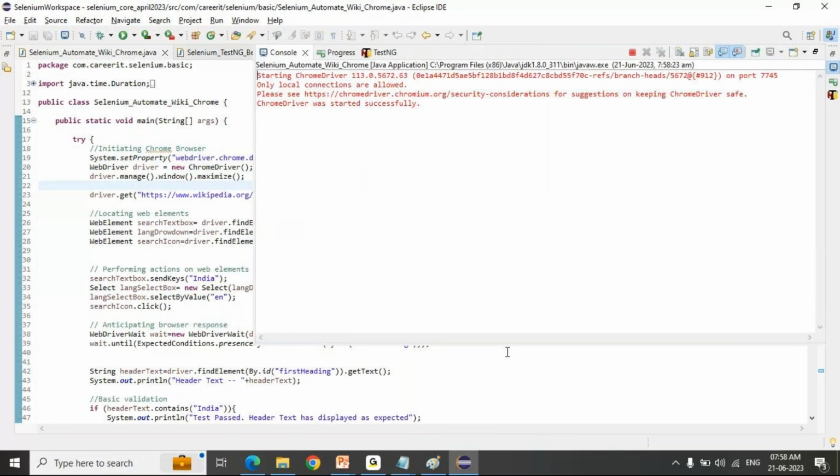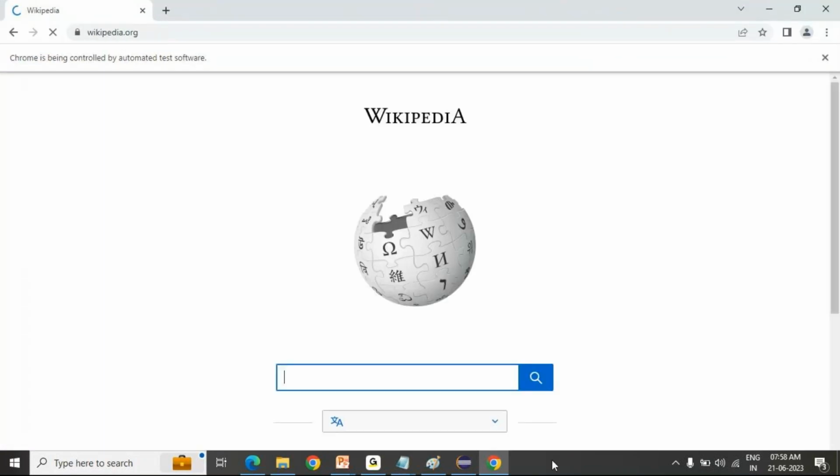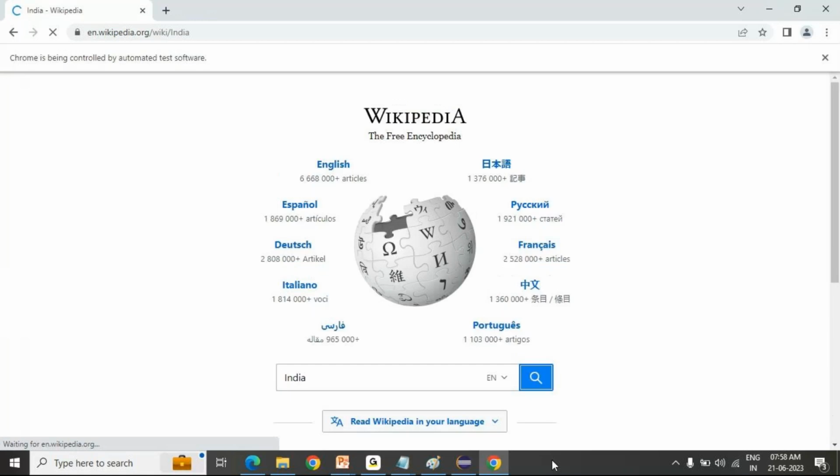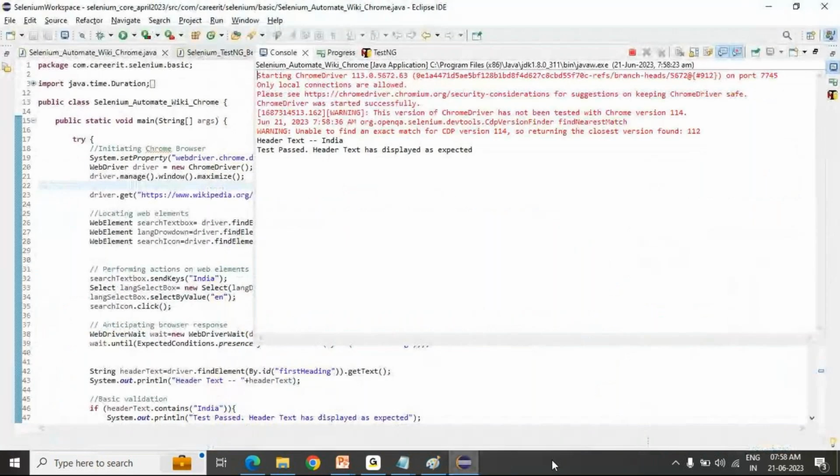Yeah, see, it is starting Chrome driver in console. One browser opened, a blank browser first, and it is going to maximize. And see, it opened that site, India English, clicked on the search icon, navigated here, read this text, and then validated and closed. See, closed. Finally, I got a console report also saying that the header text read from the application is India, and my test passed, the validation has passed.